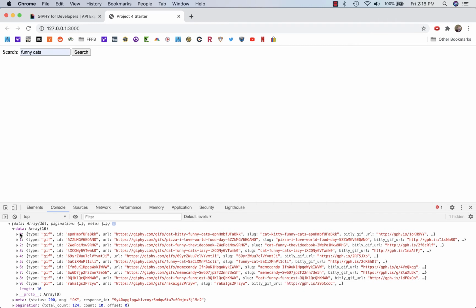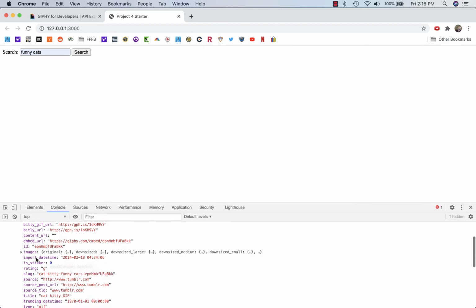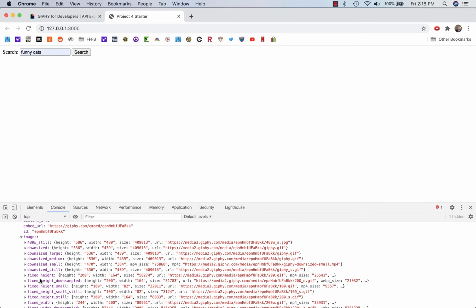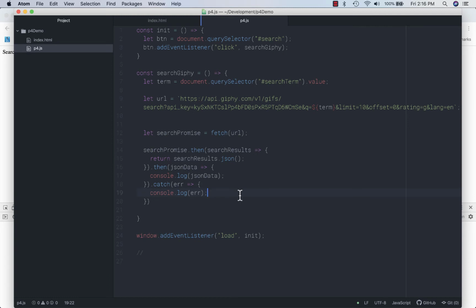If I look at the first record within my data, what I really want to do is drill into the data and look at the images. I really want a fixed height image so that they're all the same height, so that I can lay them out okay. Some of you are thinking maybe I want to do this asynchronously with async and await. You can do that. That's perfectly acceptable.